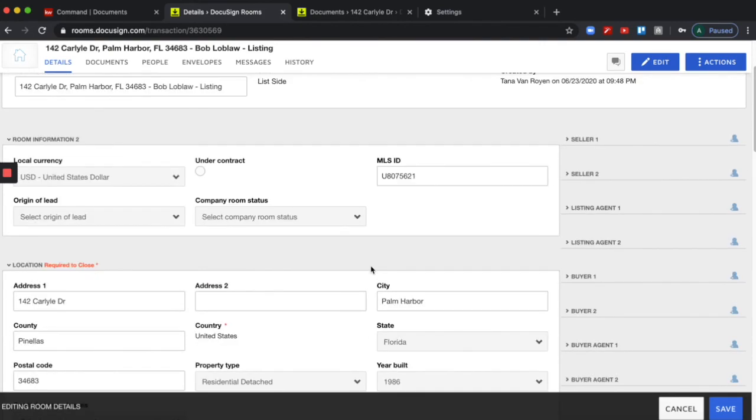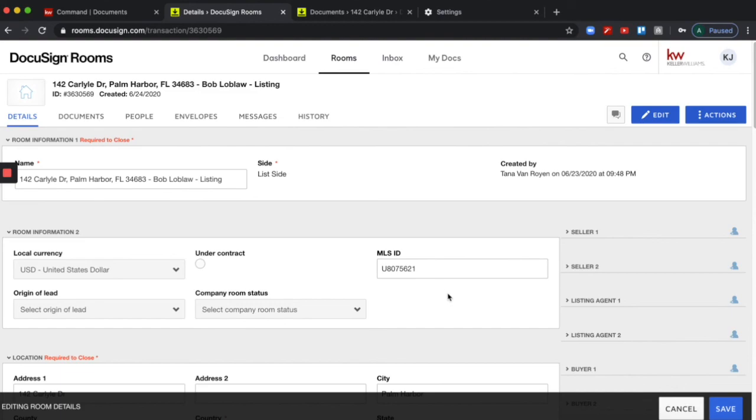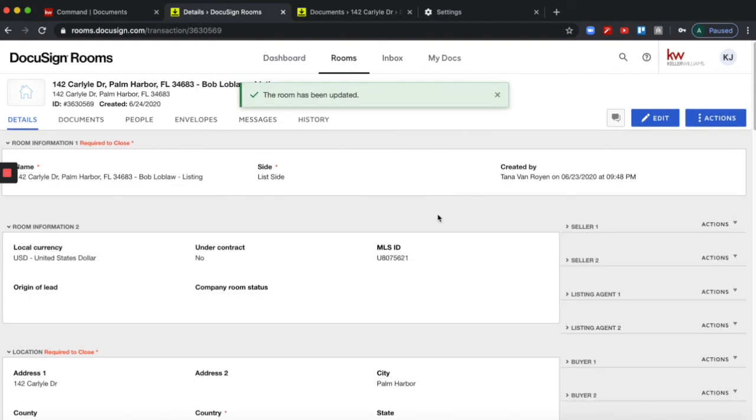So we'll go ahead and save our information here by hitting the Save button down here in the bottom right-hand corner, since we worked so hard on filling all that out. Once we save it, those details are saved into our DocuSign room. So we'll go ahead and stop the video there.